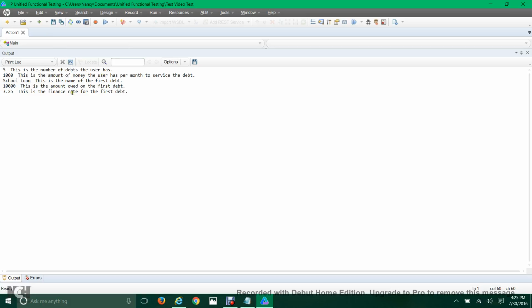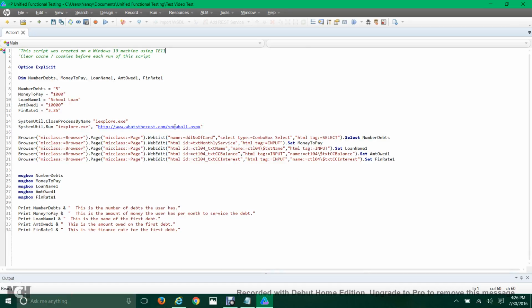This is the number of debts the user has. And because I did my quotation mark and then I did a couple of spaces with the space bar, they're not shoved up together. 1,000, this is the amount of money the user has per month to service the debt. School loan, this is the name of the first debt, etc. So everything here looks good. And if I had everything that I needed as far as the number of lines, that would be it for the first homework and I could turn that in.